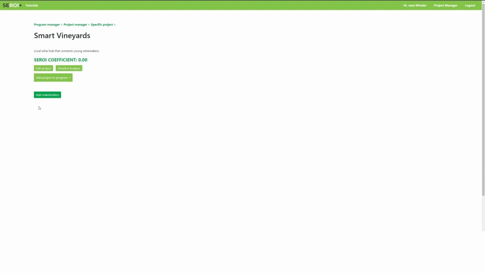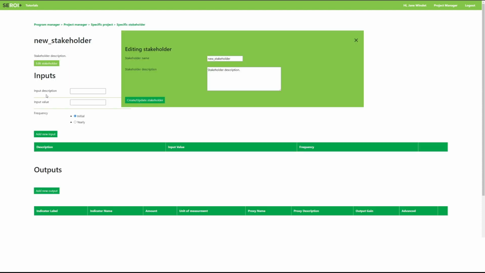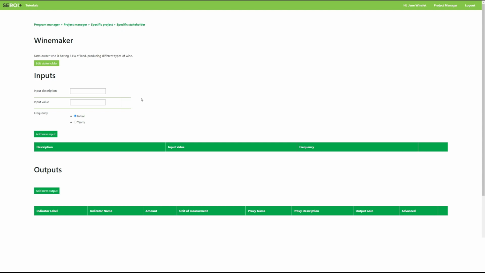Let's click on the Add Stakeholders button. The Smart Vineyards project has two stakeholders, winemaker and municipality. Let's add one of them. Here you can choose a name and a description for specific stakeholders. Each stakeholder has its own inputs and outputs.